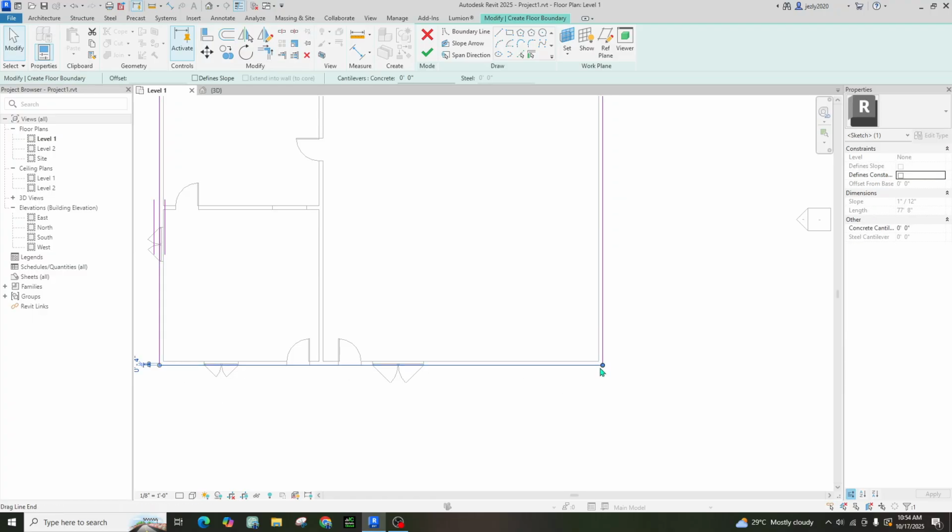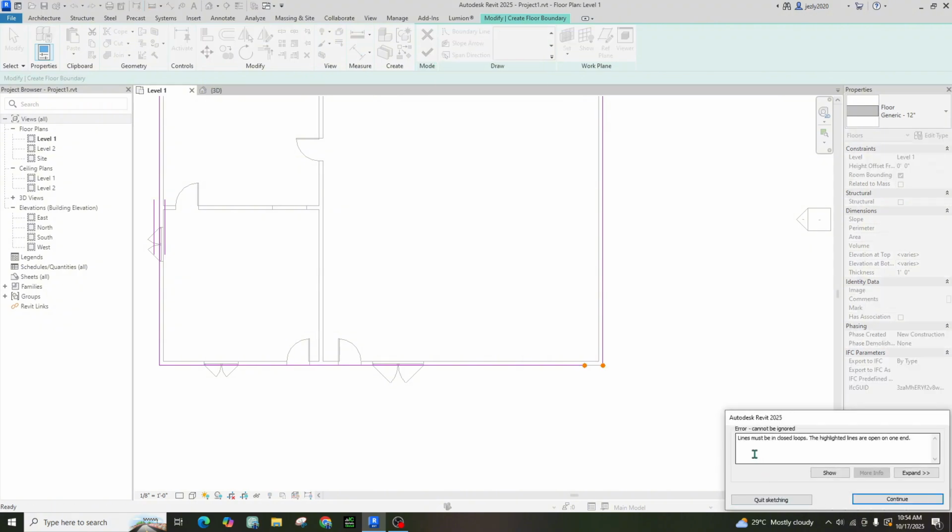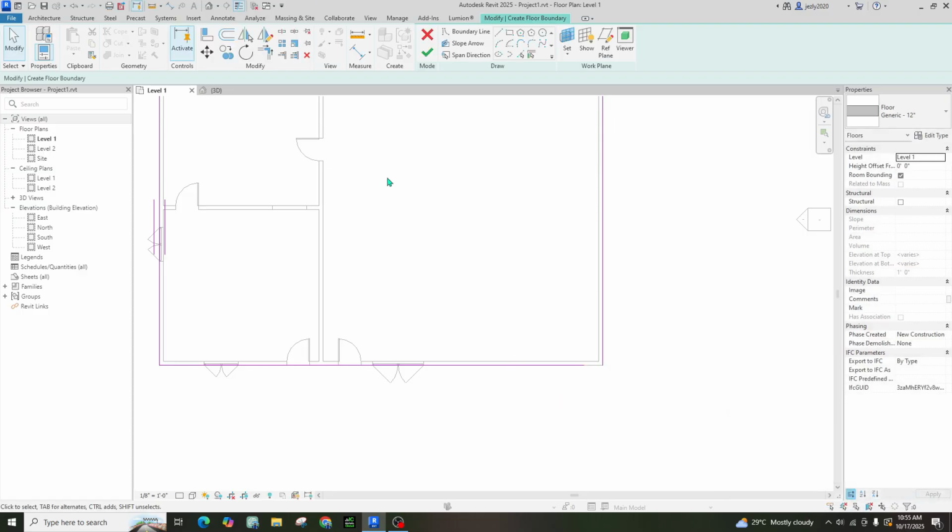Oh, I will show you if this one is not connected. Yeah, you can see, lines must be in closed loops. The highlighted lines are open on one end. So we will continue and close this gap. Click this tool and click one line and extend to another. Okay, and escape, so you can quit from the tool.